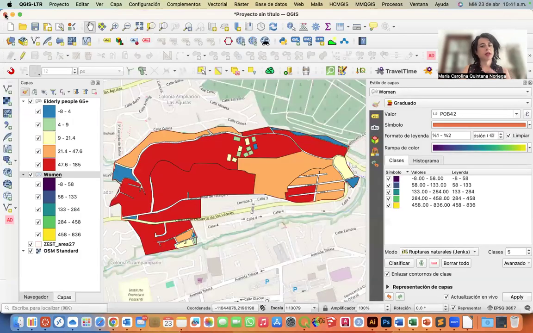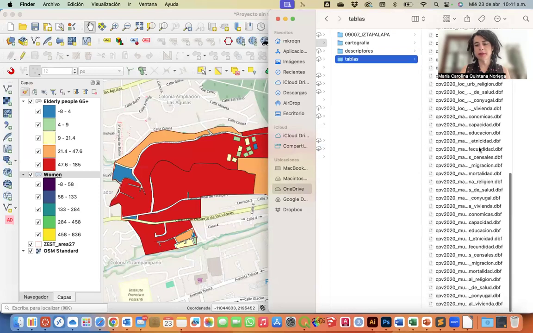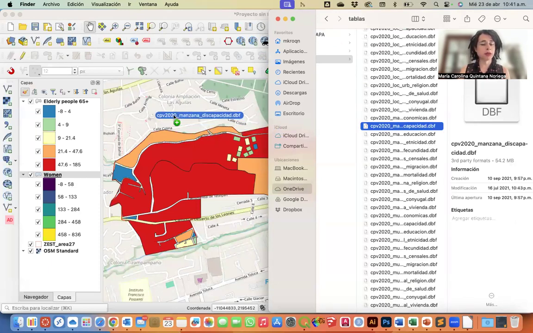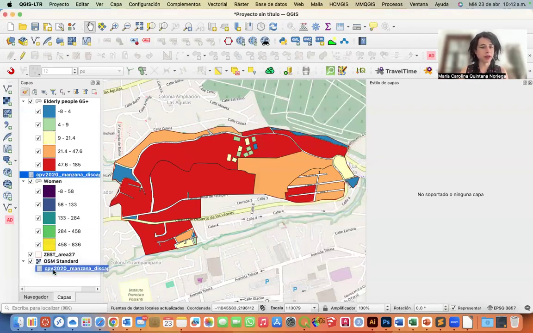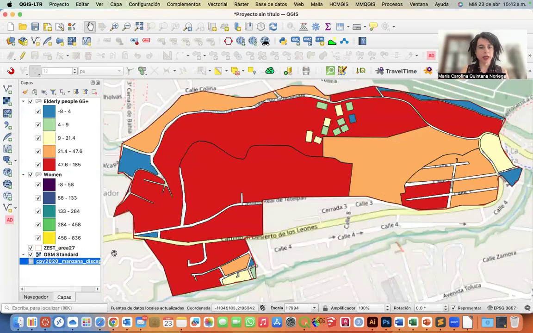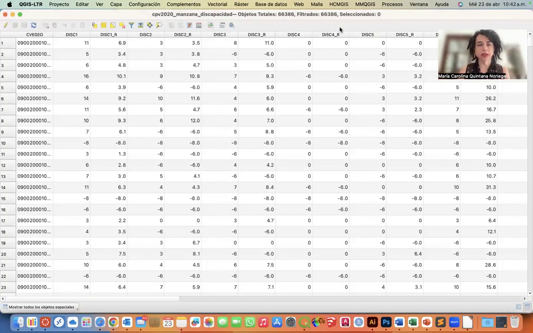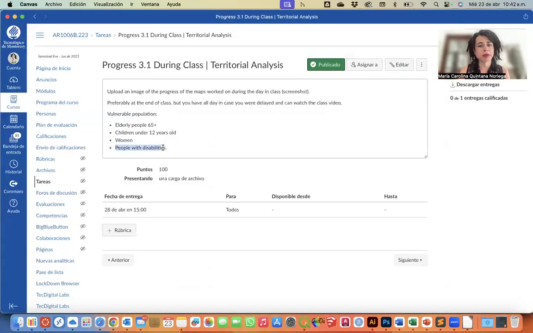So what I'm going to do is go to my tablas folder. I'm going to look for manzanas discapacidad, and I'm going to drag and drop this into my QGIS, just like that. And as you can see, I have this table here. We've already done this with other kinds of tables. Close this one. And if I open the attributes table for the table, this is for the whole Mexico City. But now I have this one, discapacitados, which is the whole population with any disability, which is what we want.